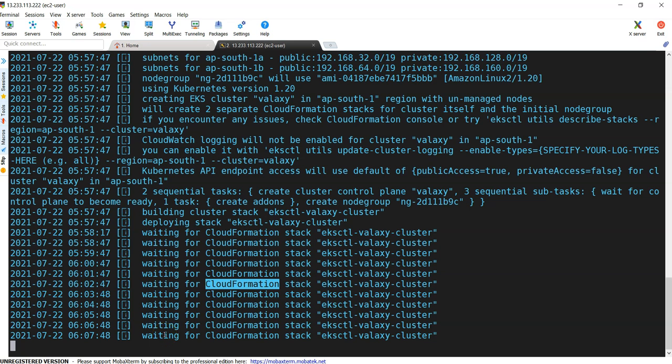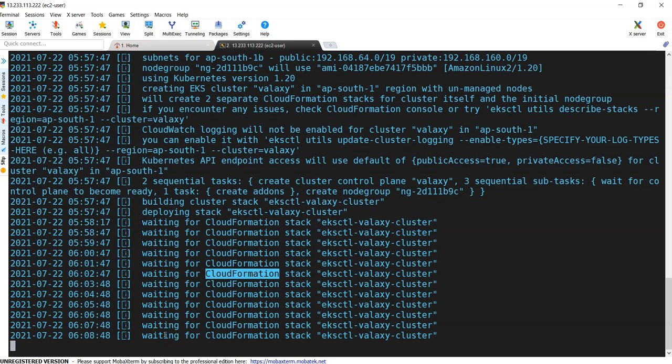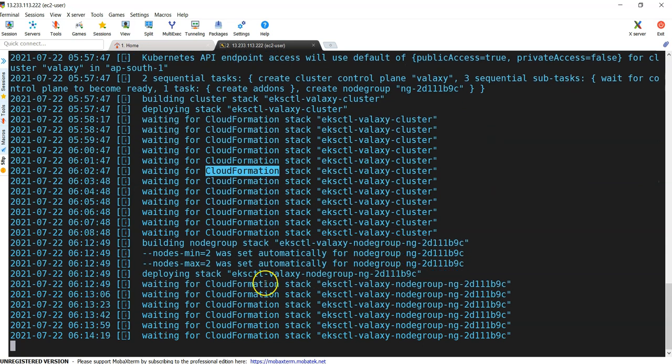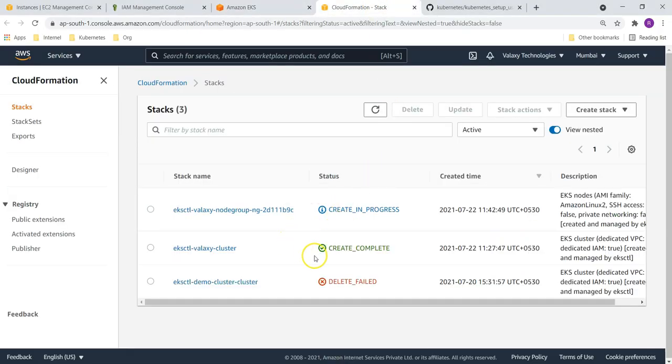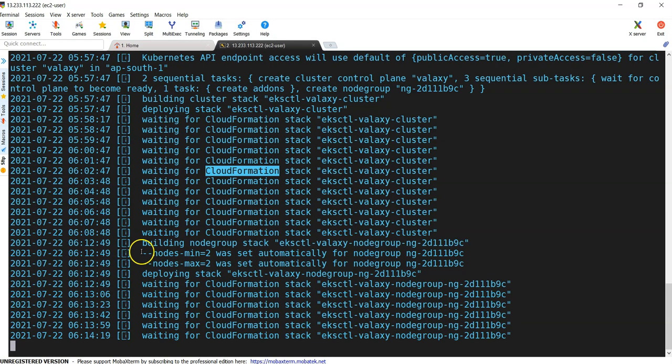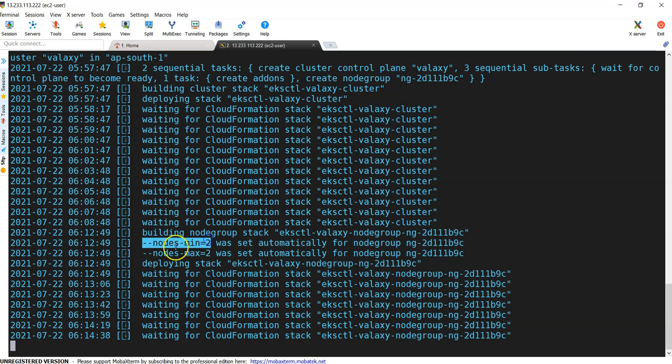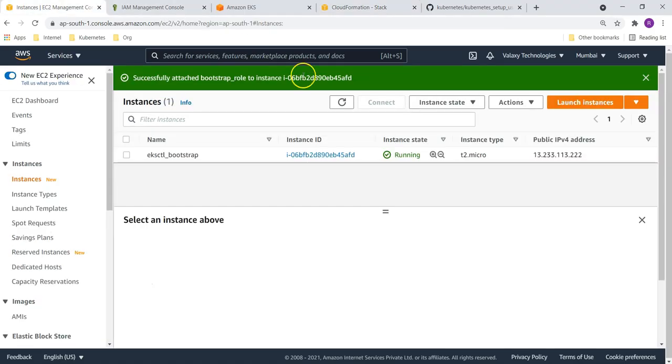Let's wait for some more time because it is going to take 15 to 20 minutes to complete. You can see here it has completed the first CloudFormation, that is EKSCTL Valaxy cluster. If we go and check in CloudFormation, yes, it's completed and it is running the new one, that is the EKSCTL Valaxy node group. So now it's creating a node group. Also, if you check, by default it took two minimum and two maximum nodes. Now the node group CloudFormation is going to create the EC2 instances. So far we don't have EC2 instances yet in our EC2 console. Let's wait for some more time.